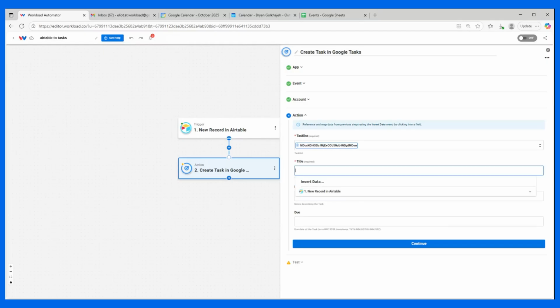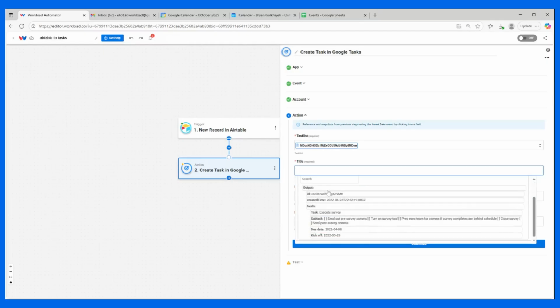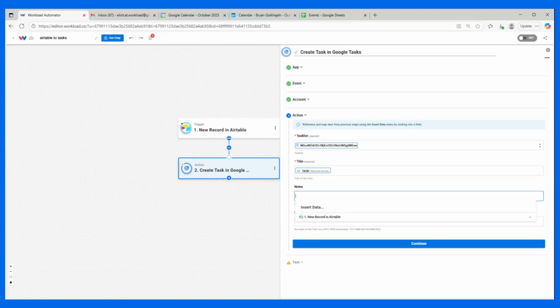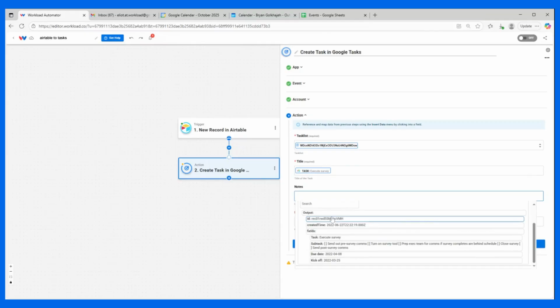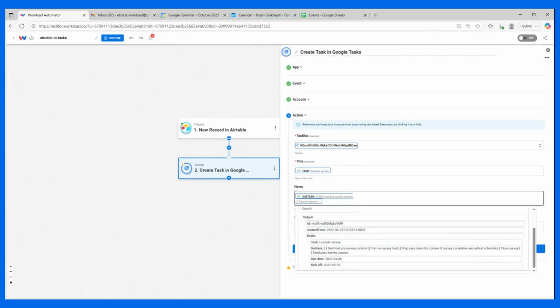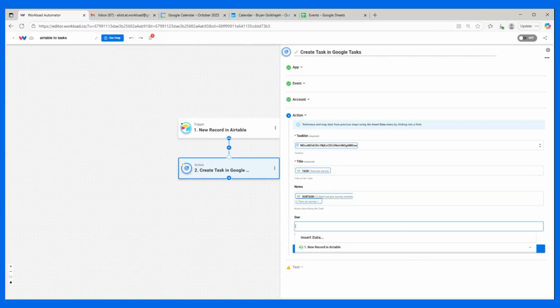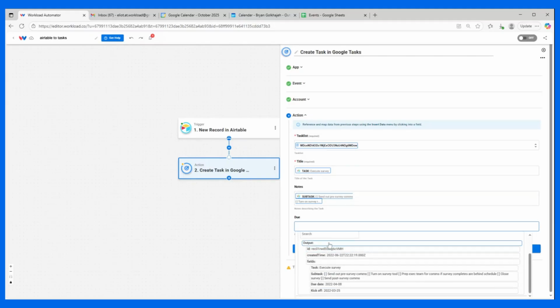So the title I'm going to pull from this trigger. That's going to be the task. The notes are going to be the subtasks. And the due is going to be this due date.